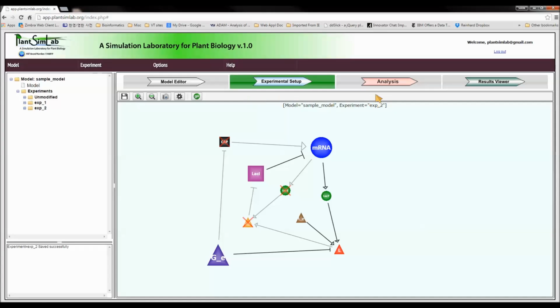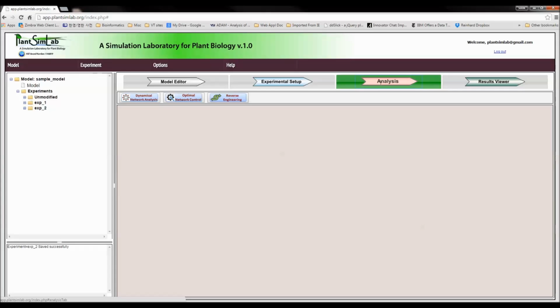This time, instead of using the Go button, we'll use the Analysis tab to choose an algorithm. PlantSimLab provides a number of powerful mathematical algorithms for analyzing or controlling a network. When an algorithm is selected, a dialog is opened, explaining the algorithm and providing configuration options, if applicable.